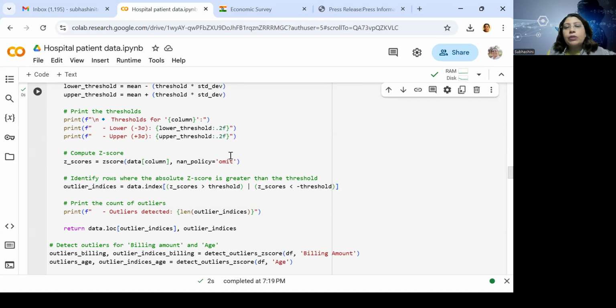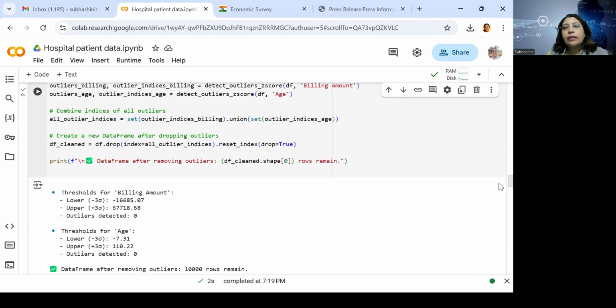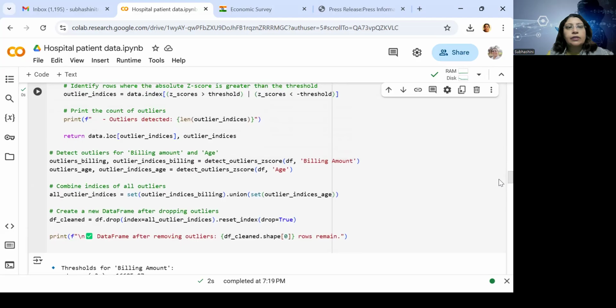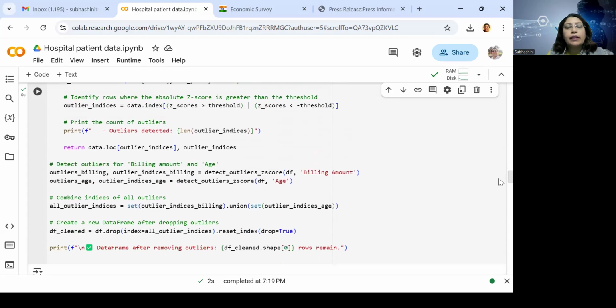And then we compute the Z scores. What we write here is nan_policy equal to omit, which means that if there is a missing value, we omit it. We know there is no missing value, but just as a precaution, if there is a missing value of any kind, then we want to omit it. So let's run it.